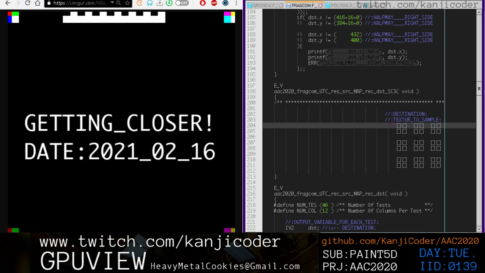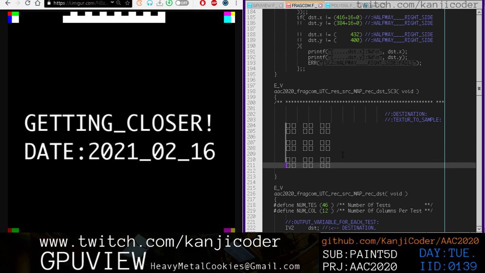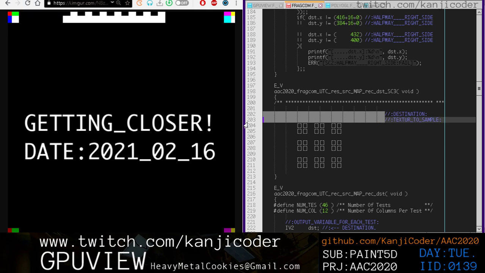So the output: 1, 2, 3, 4 unique pixels here. 1, 2, 3, 4 unique pixels here. 1, 2, 3, 4 unique pixels here, etc. And we want to make sure that on screen we're able to sample this pixel, this pixel, this pixel, and this pixel a minimum of, each pixel we want to sample a minimum of 4 times, right? Because 2 times per axis.